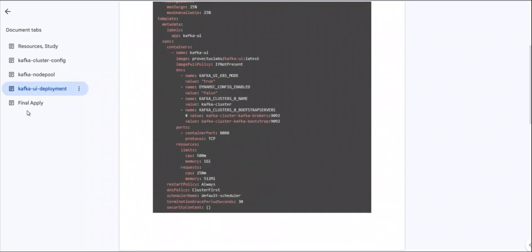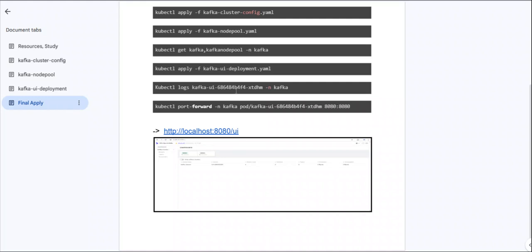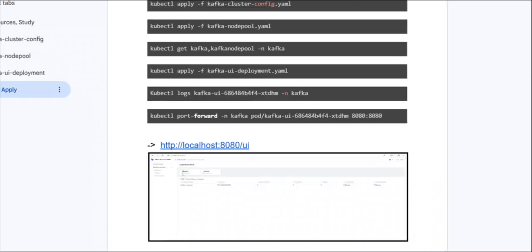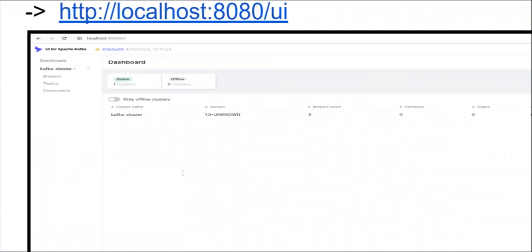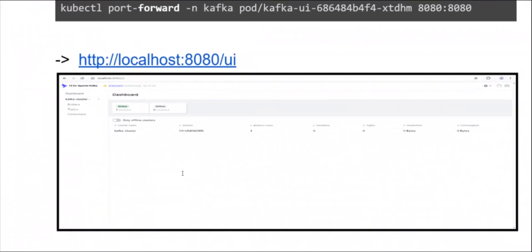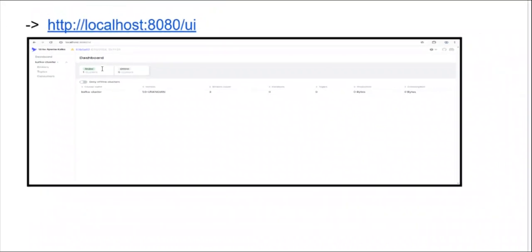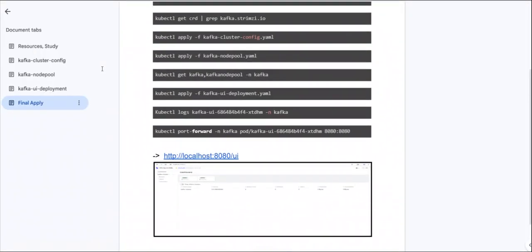Once the UI is applied, you can see the pod for the Kafka UI running. Once it has started running, you can port forward it, and you can see the UI looks something like this. Here you can see the topics, consumers, brokers, and every detail on the UI. You can create a topic and see the messages available on that topic. So that's a simple configuration of Kafka on clusters. Thank you.